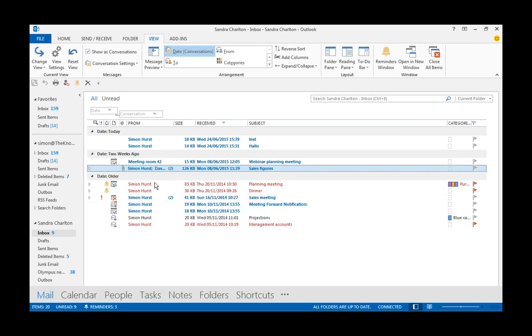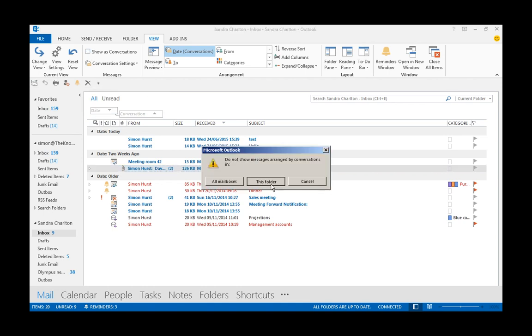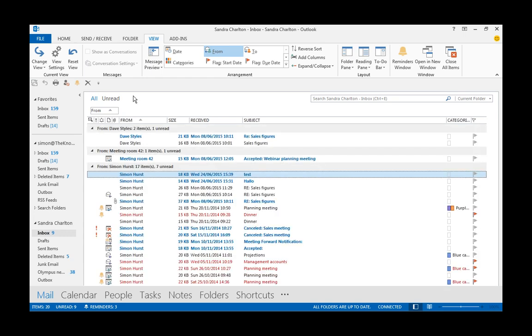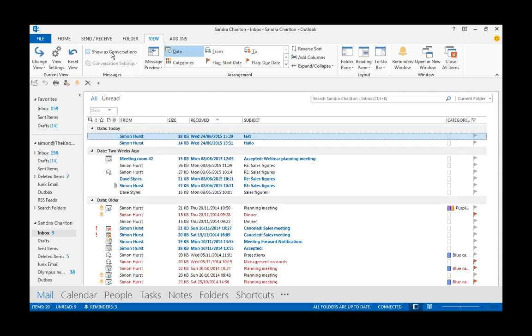Changing the view to conversations isn't a one-way process. If you do it and decide you much prefer seeing emails as you used to, you can just go back to the View ribbon and turn the feature off again, so back to your normal view of emails. And another thing to bear in mind is that to show items as conversations, you need to be sorting by date. If you're sorting by something like from, you'll see that you don't have access to Show as Conversations. It's grayed out. Only when you sort by date does it become available to you.